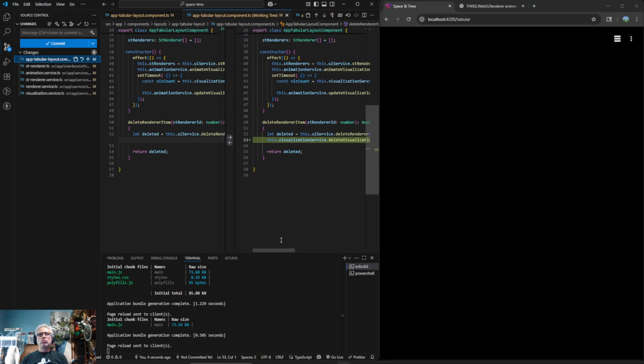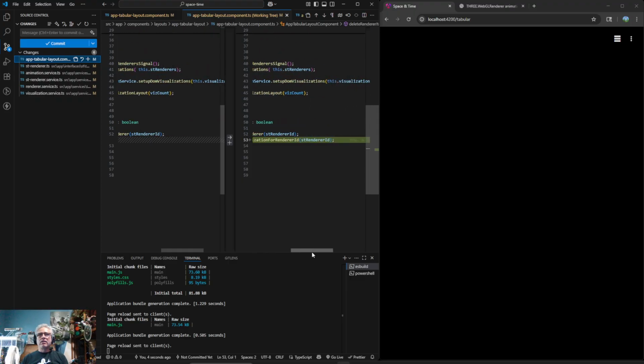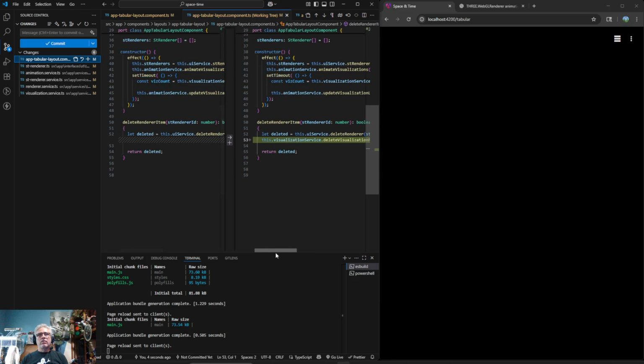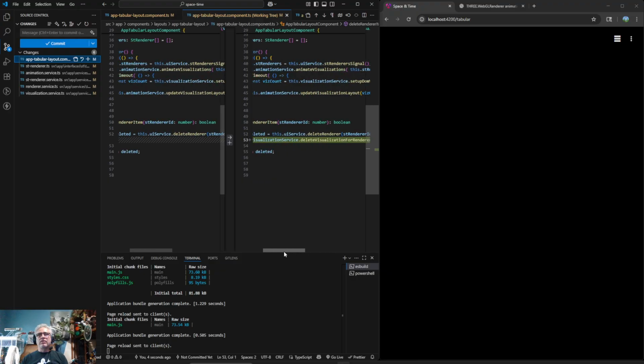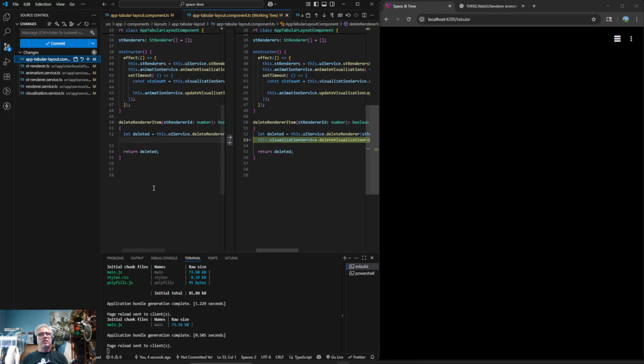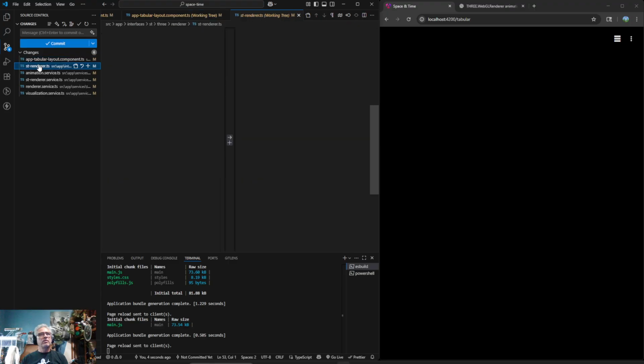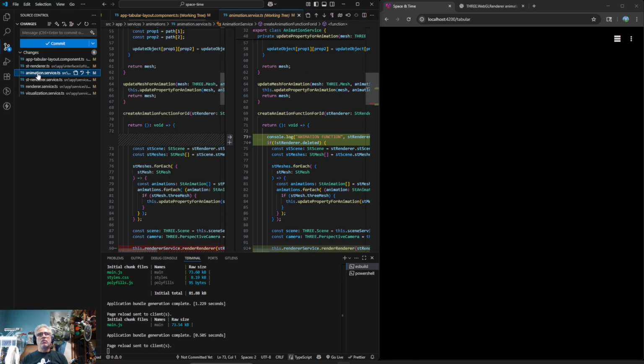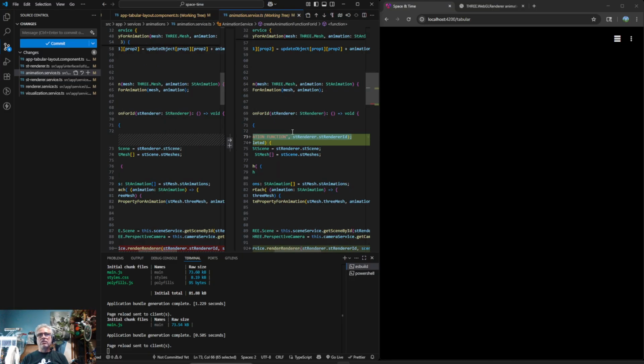So in our TypeScript here, we basically just added delete visualization for render ID. So we just added a whole new line of code. Delete visualization for render ID in the visualization service. We added a Boolean true. I guess we don't need it, but I think it's helpful. It may come in helpful. I feel like this is just safe code.